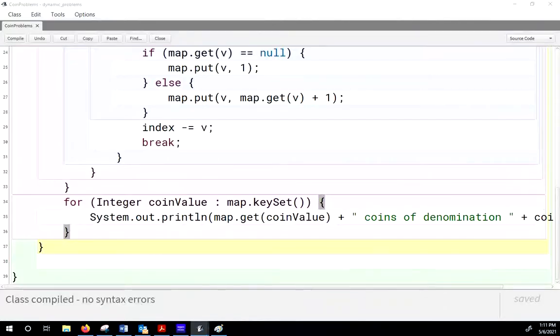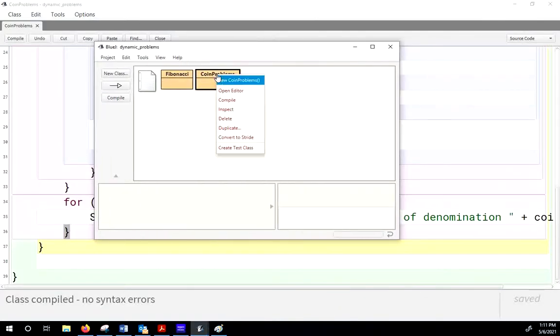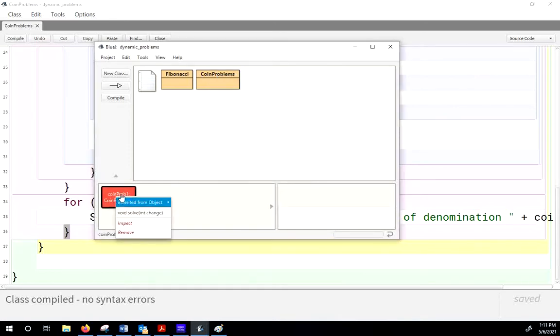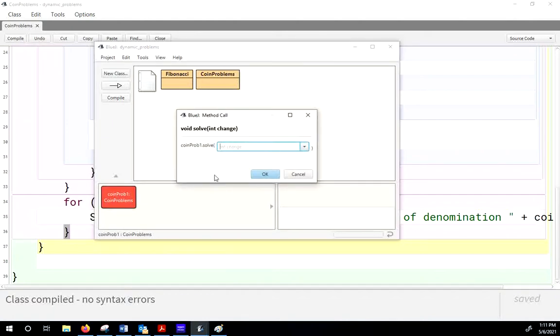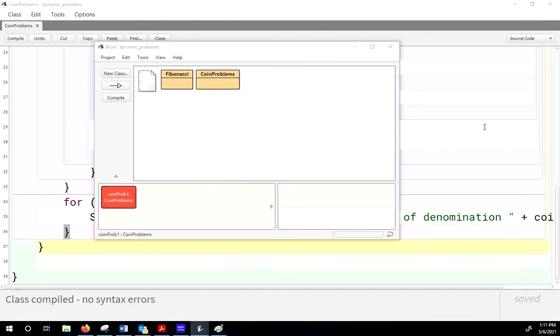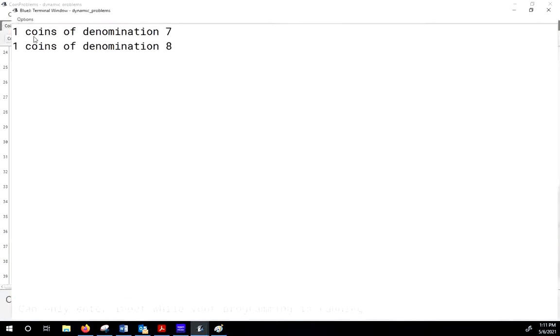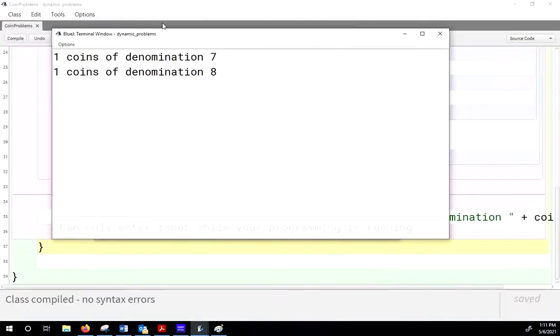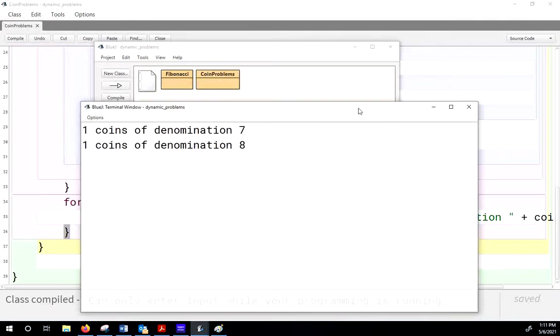Well, I say there's no time like the present. Let's start with what we started with. Let's do 15. So let's solve it for 15 cents. Says we need 1 coin of denomination 7 and 1 coin of denomination 8. That is an optimal solution for how to get 15 cents using our strange denominations. Let's try it again.